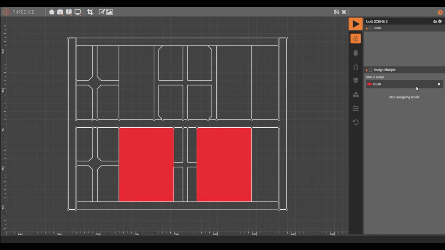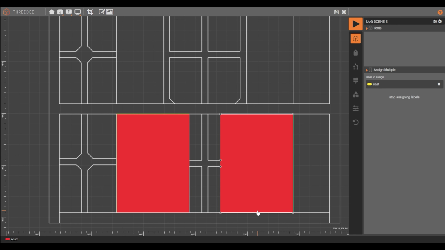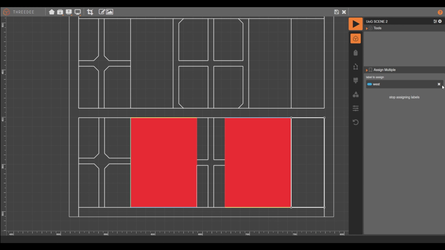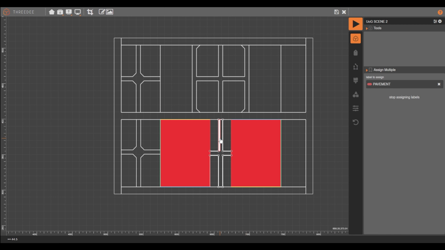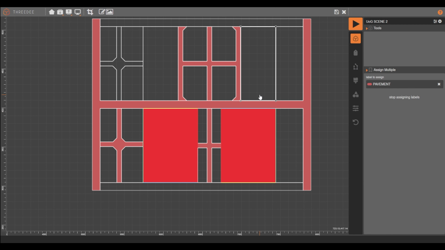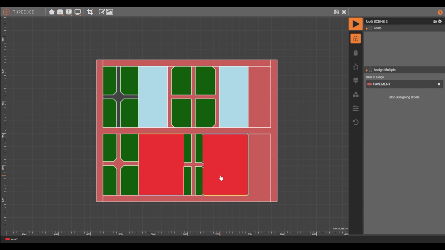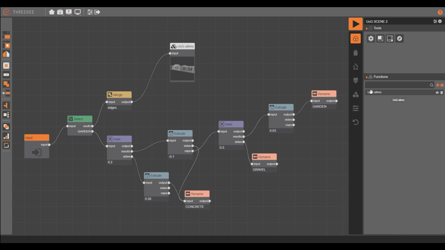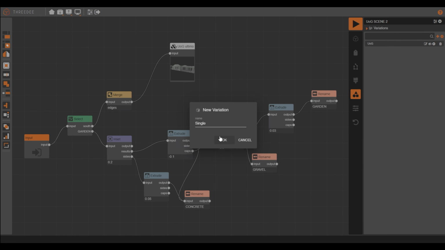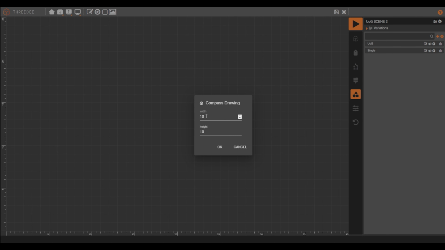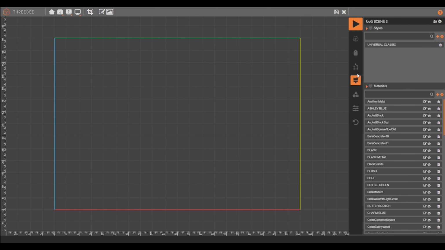For our two main buildings, the south will be the inner edges of the building, as well as the middle area. The north, east and west will be placed based on the location of the south edge. We will also define the areas for pavement, garden and concrete. Then we will move into the single variation. This will be a compass sketch of 100 by 70, and we will also label the inner area as south.